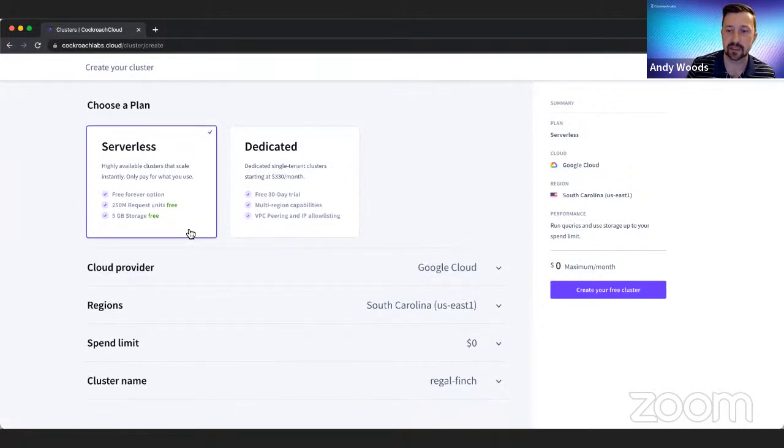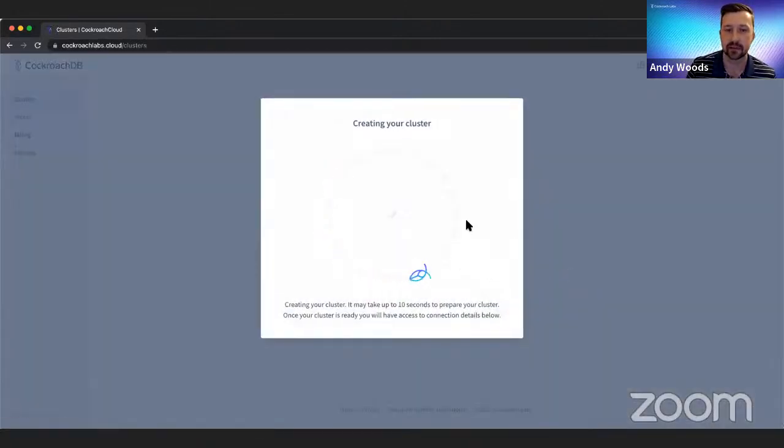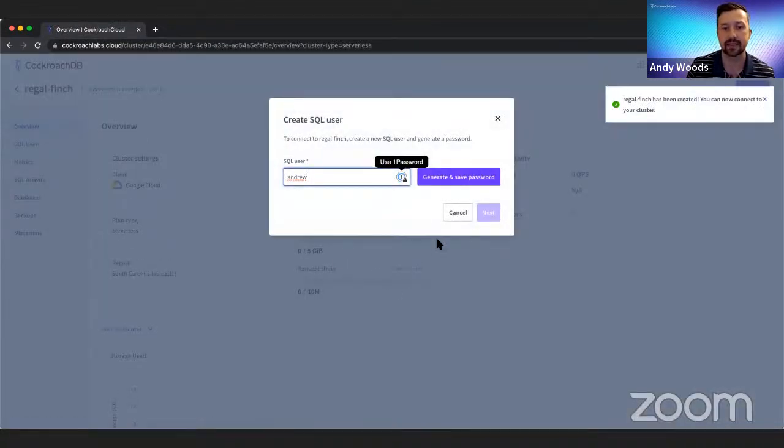I'm going to choose serverless today just to show you how easy it is to get started here. There's plenty of options here, like choosing your cloud provider, your regions, things along these lines. For now, we're going to skip the how to start a cluster and just jump straight into the tool itself. So nothing's been set up ahead of time here. We're creating the cluster on the fly as we go right now. And you can see just how fast that is.